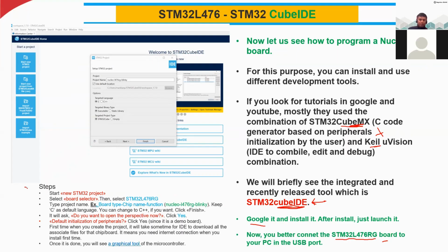Here are some steps I had given that you can follow. First, when you start in the beginning, you have to start the new project. So here you can click yes, start a new STM32 project. Then you can select the board, whichever board you are going to use. You know what board you are going to use.